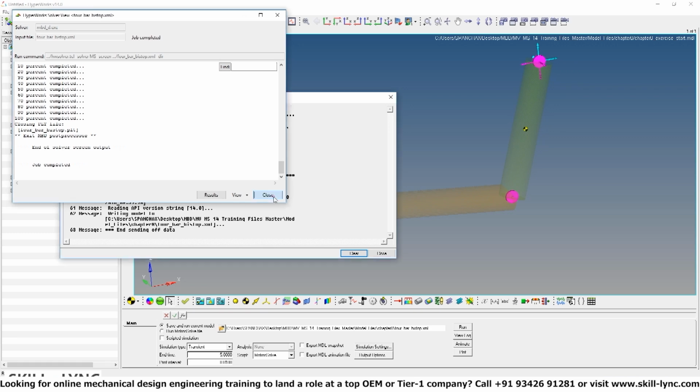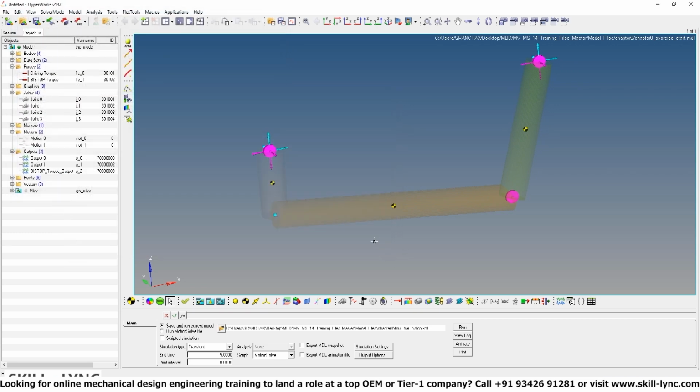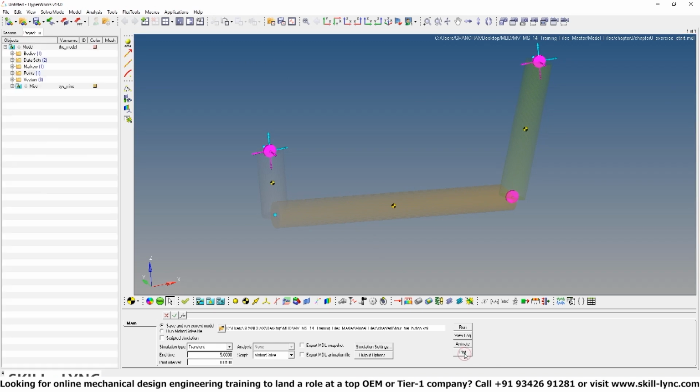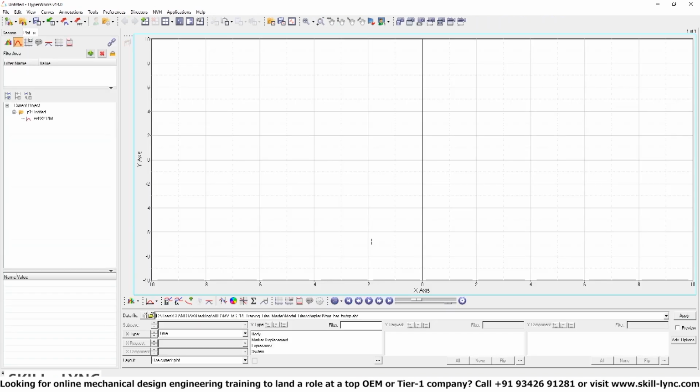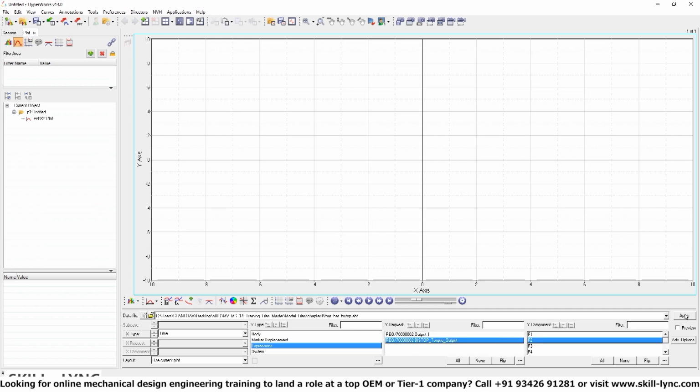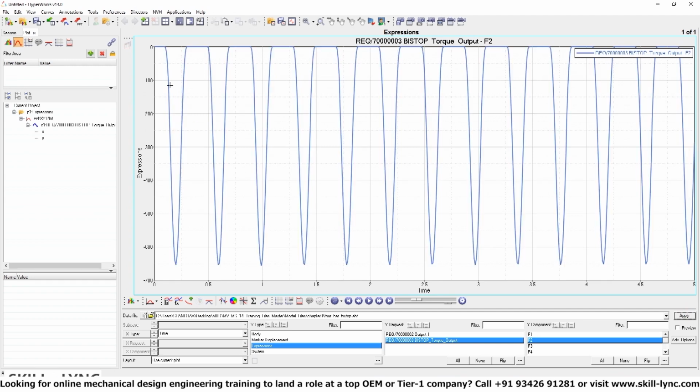The analysis is complete. So let's go ahead and plot the torque output. Okay, so go to the plot option, and this brings up HyperGraph. So here in the Y type, we'll go to the expressions, and then for the Y request, we select the bi-stop torque output, and in the Y component, we select F2 and hit apply. So this is what you're supposed to see.